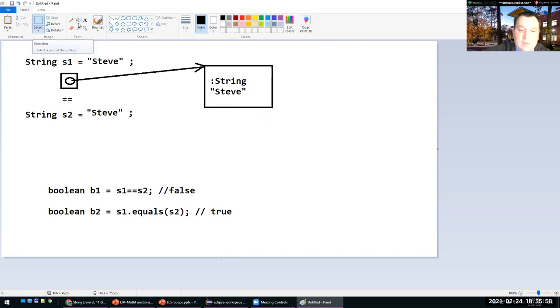So, and actually, why not leave that there? So S2 is actually another variable, but the content of S2 is the same address as the original S1 had. Okay. So now it doesn't matter if we are comparing with double equal, because these are two constants anyway in the program, or we are comparing with dot equals. Both of them in this case will actually give me true.